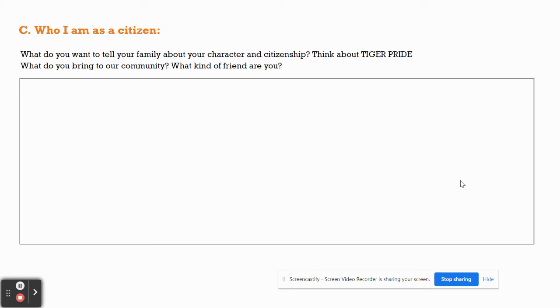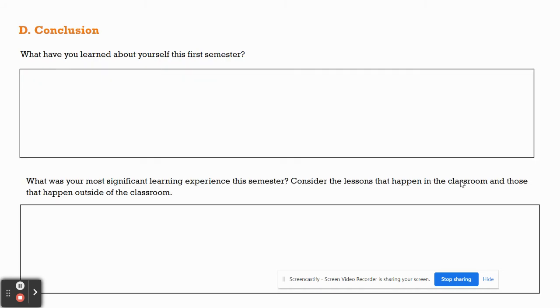And then we get to section C, who I am as a citizen. This is, again, something they'll complete in advisory. And then we get to the conclusion. This year, we tweaked the conclusion just a little bit, just so it wasn't so redundant. We've removed the goals from section D. We just felt like they were well covered by reflecting and setting a goal in each of their subject areas.